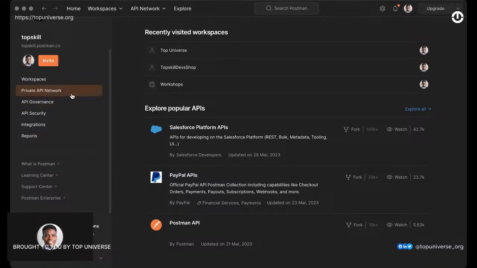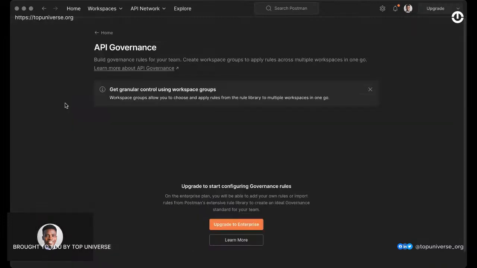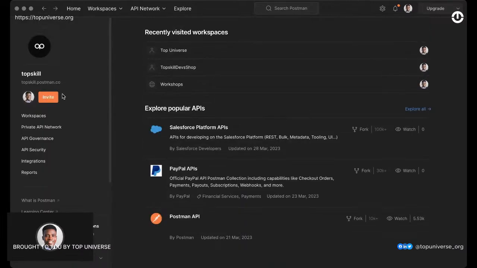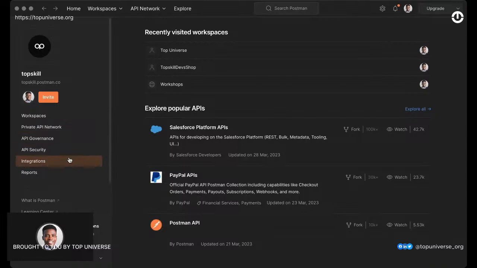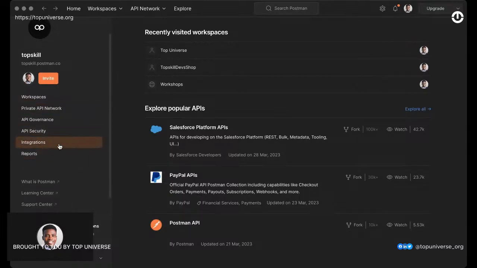You have the private API networks, API governance. So there are multiple things happening here, but I'm not going to dive into some of them because some of them can only be used on a paid plan, and these are not the most important factors.